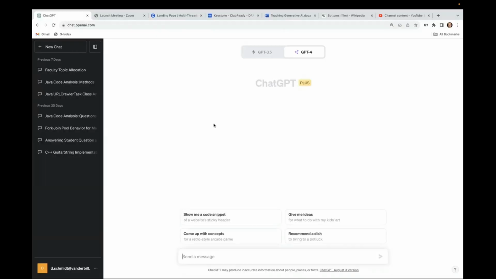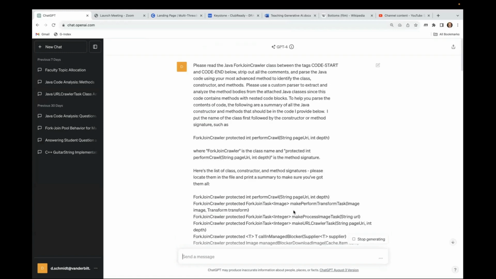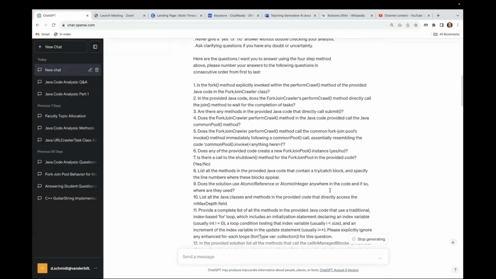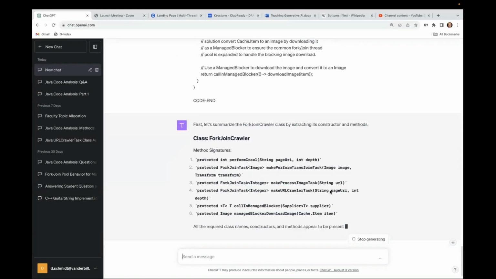So here we are in ChatGPT. I always start off a new chat window, and then I cut and paste the code in there. That way we don't have any leftover context from previous uses. And you can see I cut and paste this into ChatGPT. And what it then does is it goes ahead and it reads this code.